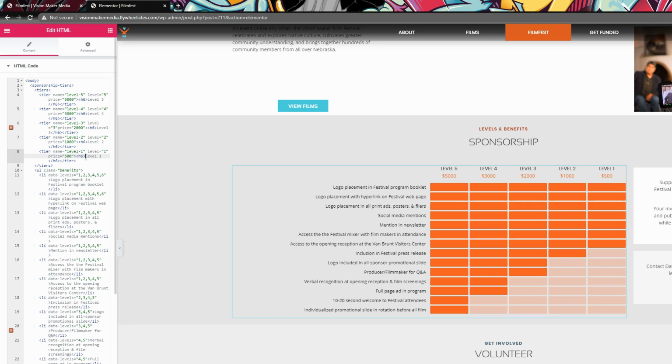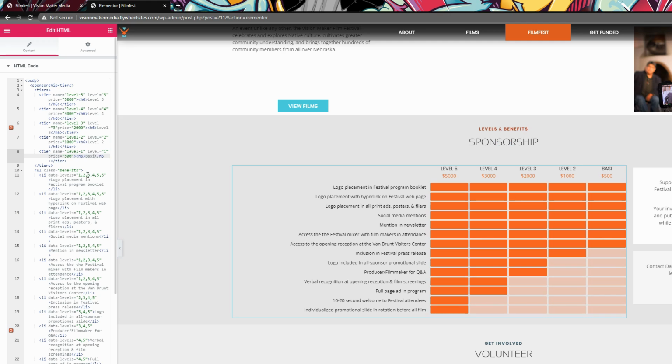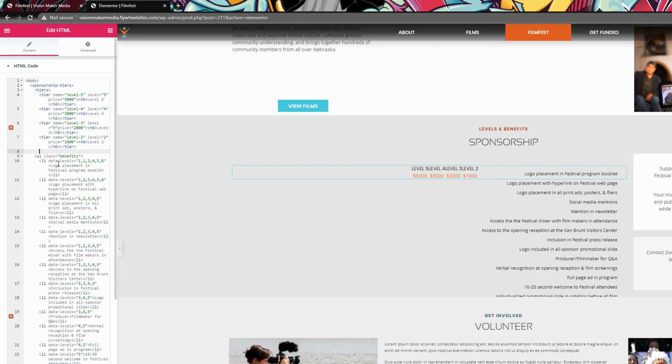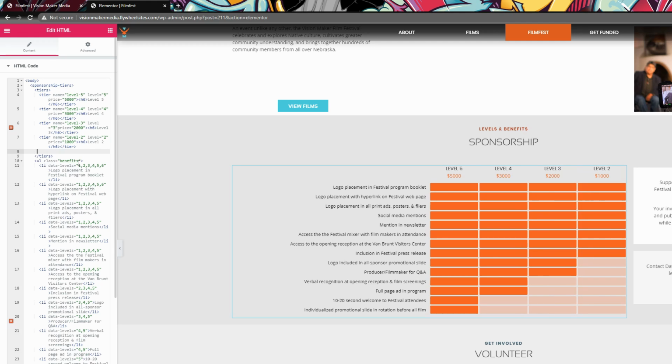I can even change the name from level 1 to, this is a common thing, our basic plan or something, right? You could just make it say basic, and boom, now it says basic up there. So it's extremely flexible if you understand basic HTML. And then obviously if we wanted to add another tier, we could, or if we wanted to remove a tier altogether, we could. Whoops, make sure you only remove the proper HTML. And there you go. Now we only have 4 tiers instead of 5.